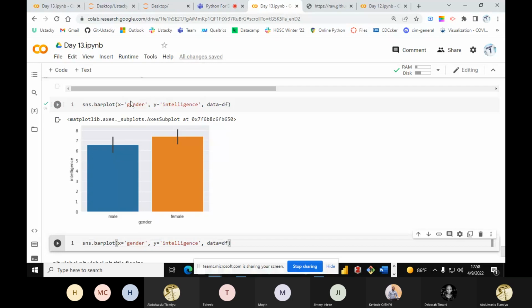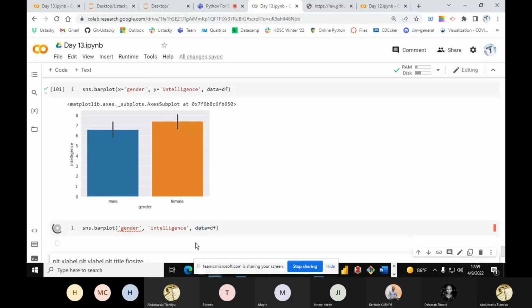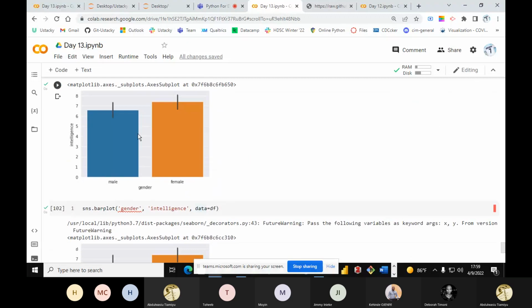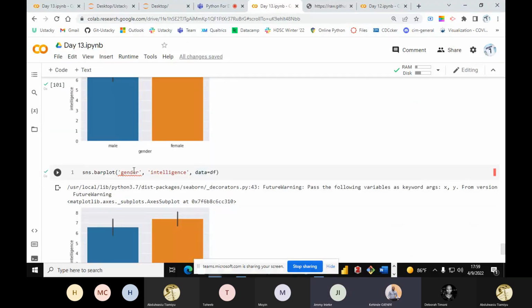By default, I can get the same plot by using this. I don't need to put x equals. Anything I enter first will be taken as my x-axis, then the next one will be taken as my y-axis. And I need to specify the data frame I'm using. You can see that I have male and female, the same plot. Can we see that? Yes.